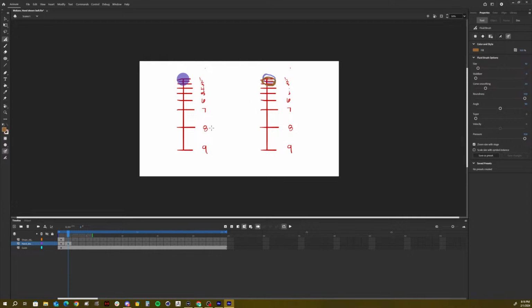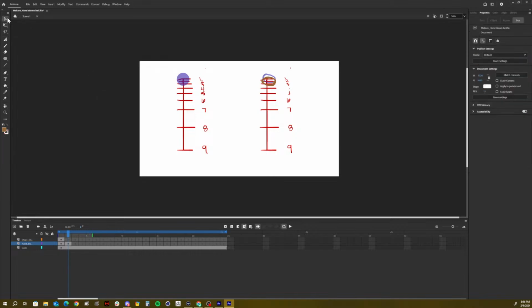And then for this one, I'm just going to select the transform tool again, grab the shape object ball, and I guess with this one, do I have to extend the frame?